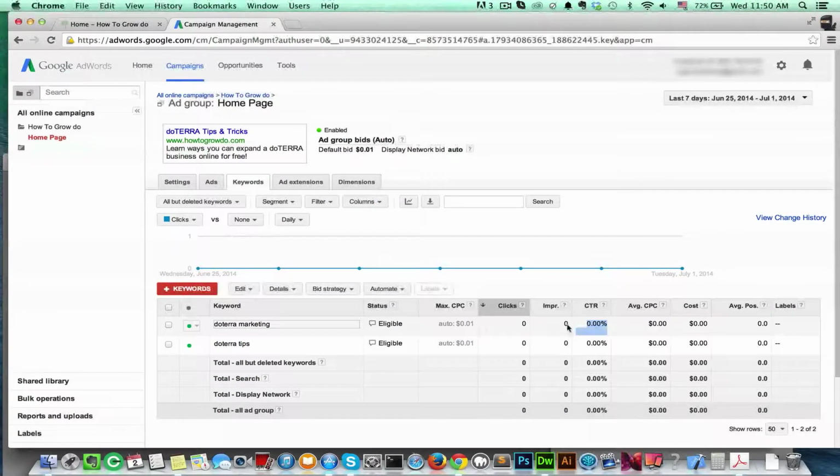And then the click-through rate is obviously this divided by this, as well as the average cost per click, which is derived off of the keywords that you've set. So some keywords will cost a little bit more to be ranked higher. And then here's the cost that you've actually paid.